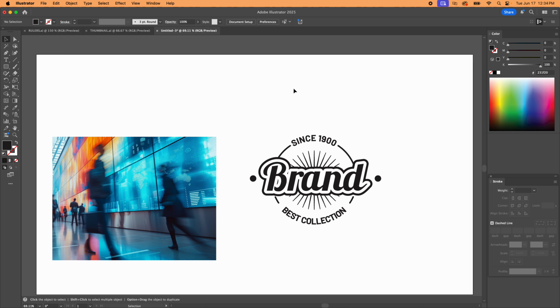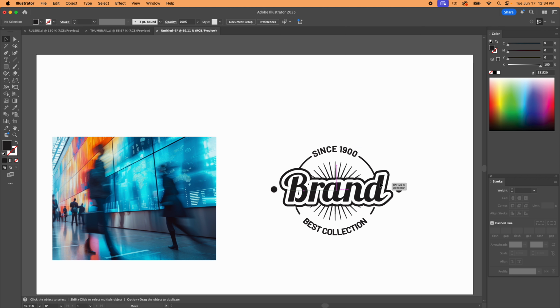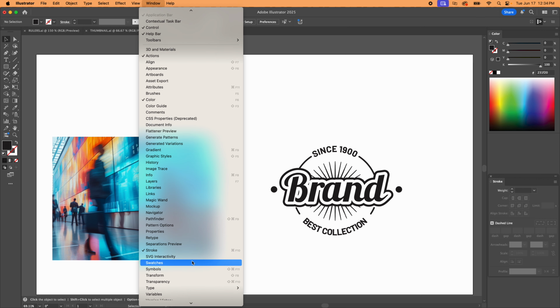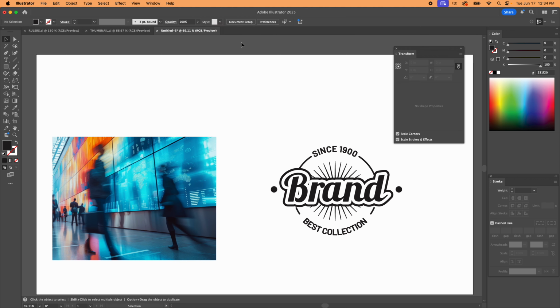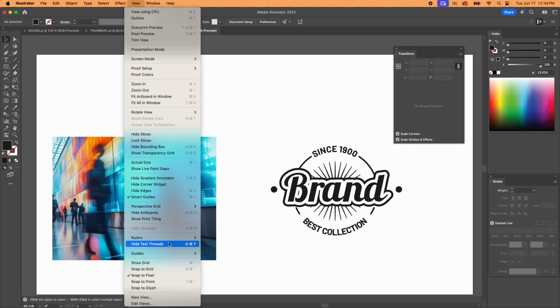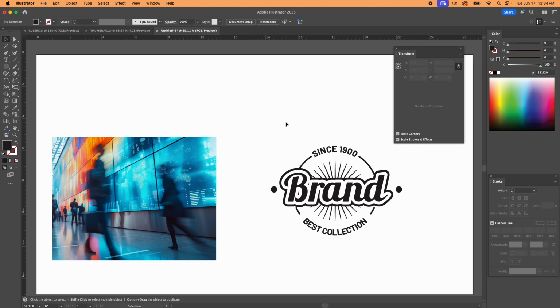All right, here we are in Adobe Illustrator. I'm going to show you how to check the size of stuff, if it's actual size, and if it's not, how to make it actual size. So first of all, we'll go to Window and pull down our Transform palette. And we're also going to go to View and get Rulers out and go to Show Rulers.